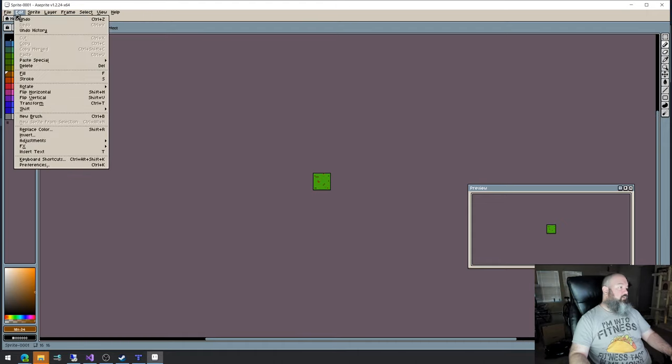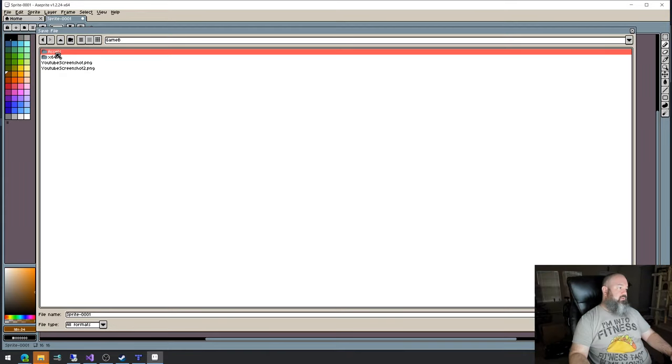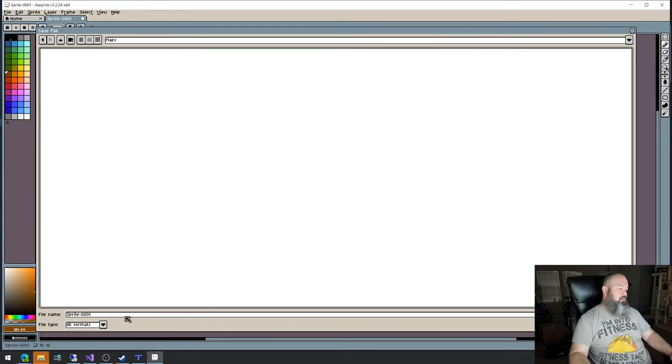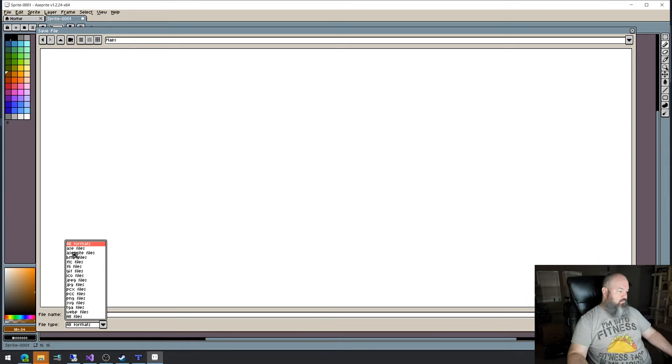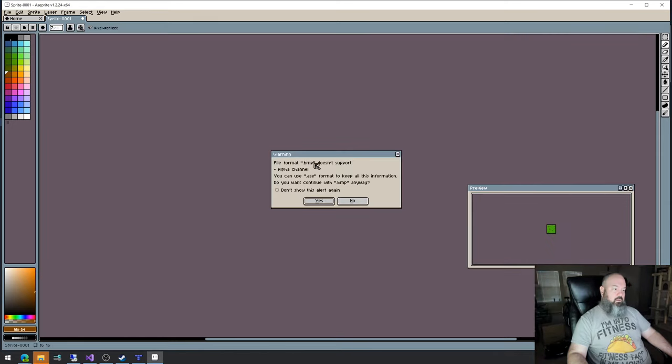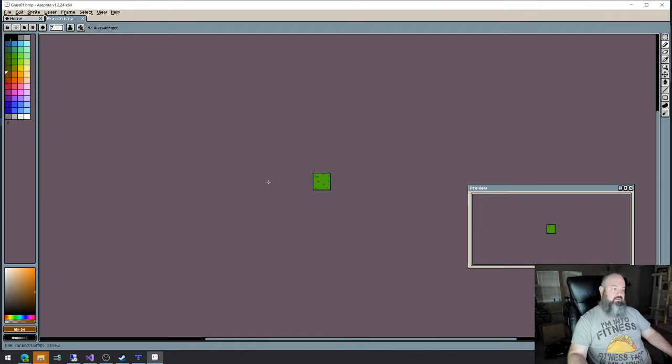So now I'm going to save it. Assets, maps. Okay, and I'm going to call this grass01.bmp. Save it as a BMP file. Click OK. File format BMP doesn't support alpha. Do you want to continue with BMP anyway? Yes. I know this is good.